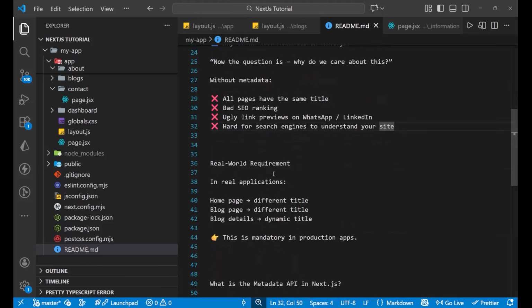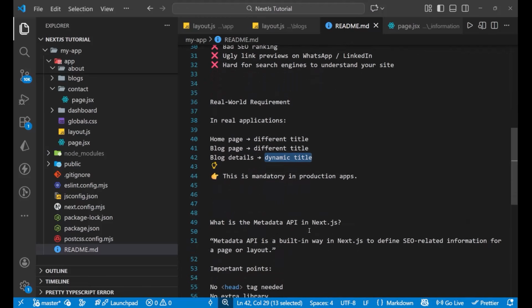And in real-world requirements, in a real application, the home page has a different title, the blog page has a different title, and the blog detail has a dynamic title. So we require a title for every single page on the site. If I'm having multiple pages for contact, blog, sales and others, every page has a different title and different description. That's why it is mandatory in production apps.